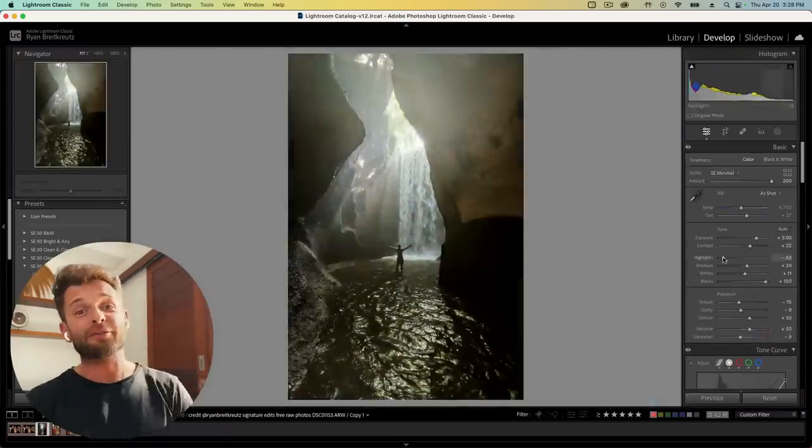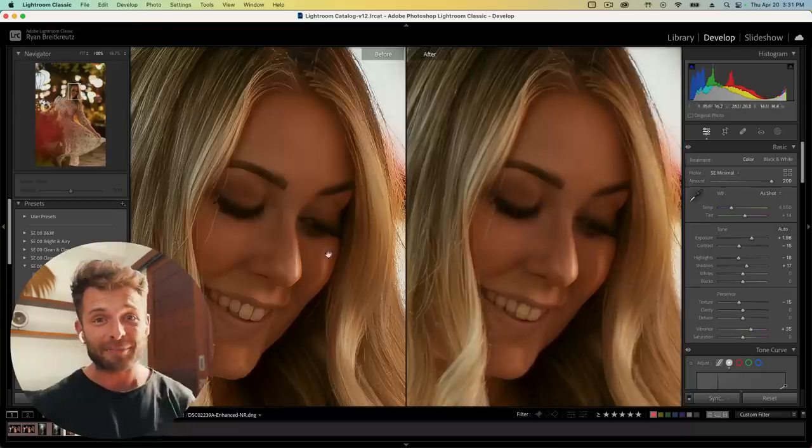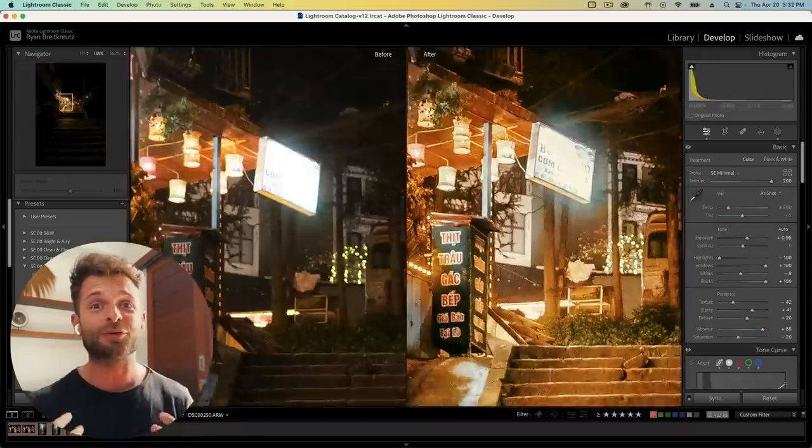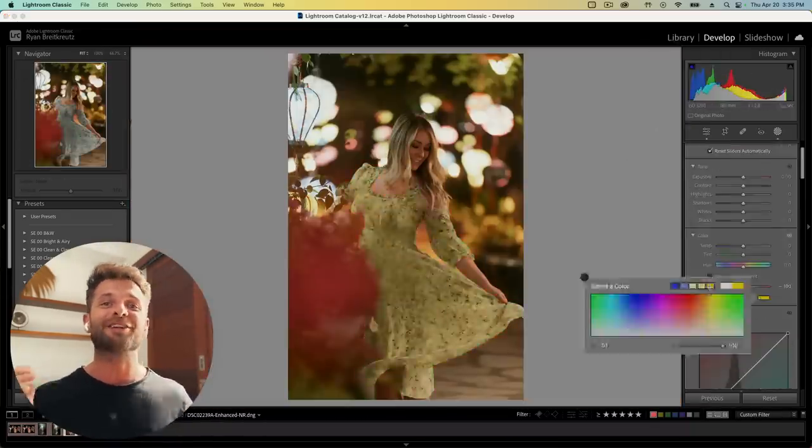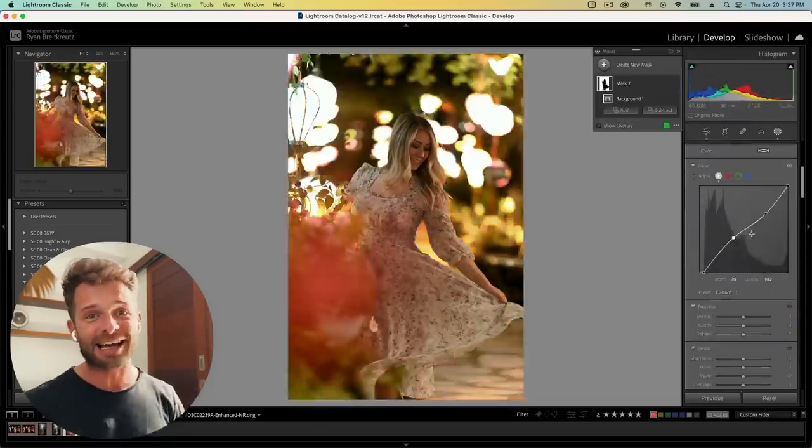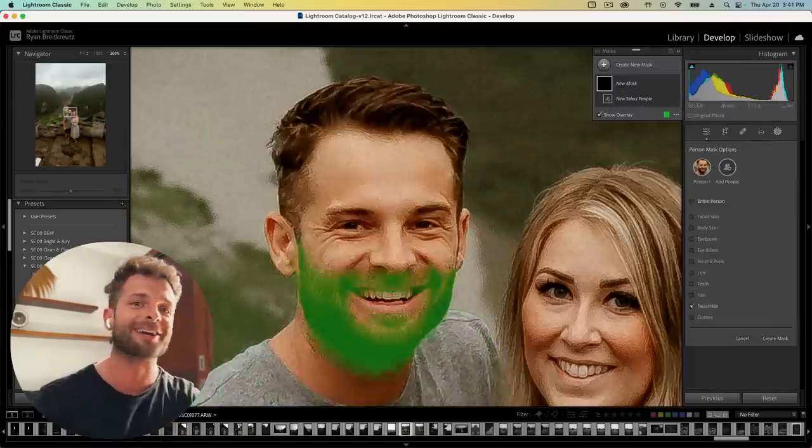So Adobe Lightroom and Lightroom CC Classic both just got massive updates, and some of these features I've been waiting for years. So inside this video, we are going to unpack the new update together, how to update, what's inside, and how you can use it to improve your editing.